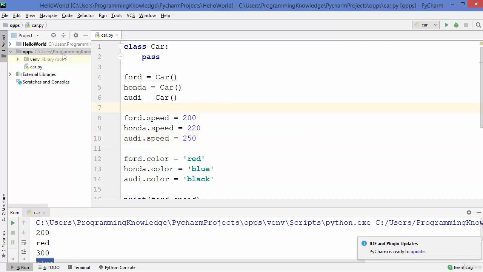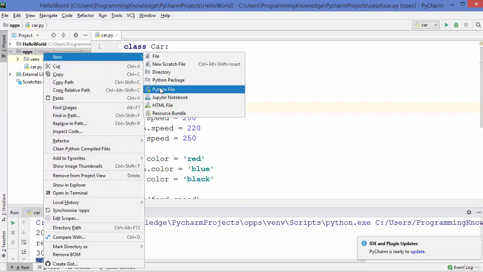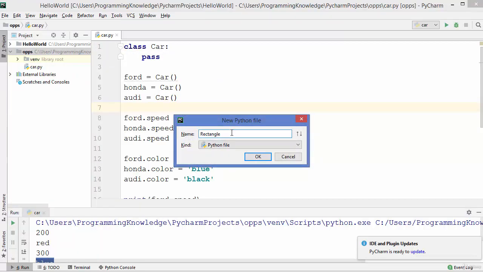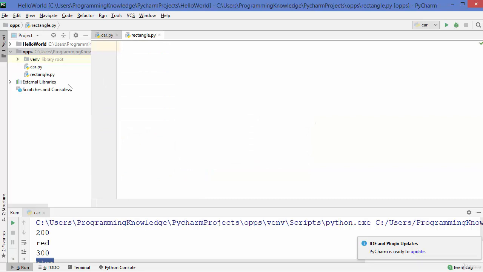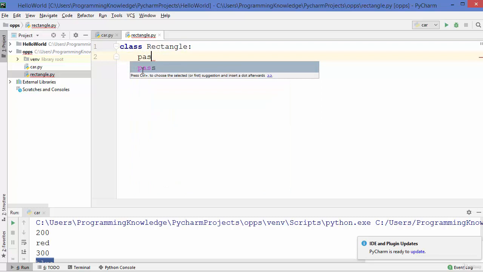So let me give you another example. This time I'm going to create a new Python class, and I'm going to name this Python class Rectangle, and then press OK, which is going to create this class. And to create a class, you already know, you use the keyword and the name of the class and then the colon, and we will also make this class an empty class using this pass keyword.